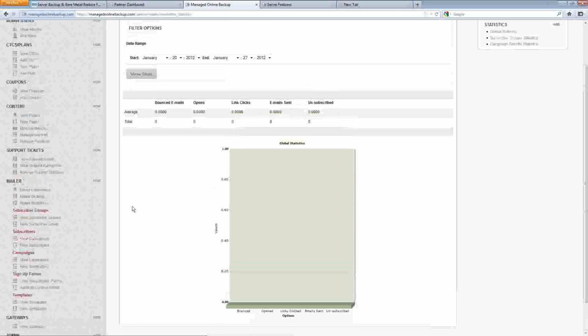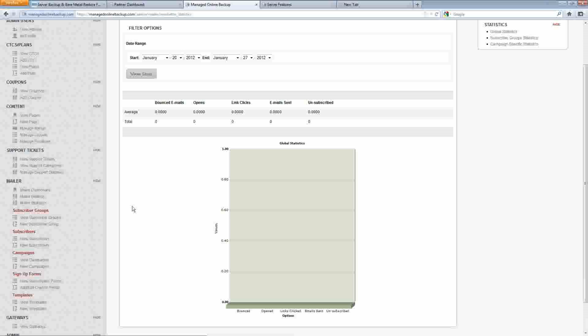So the mailer is here. It's fairly intuitive for those of you who have used some mail programs, but this is pretty good.